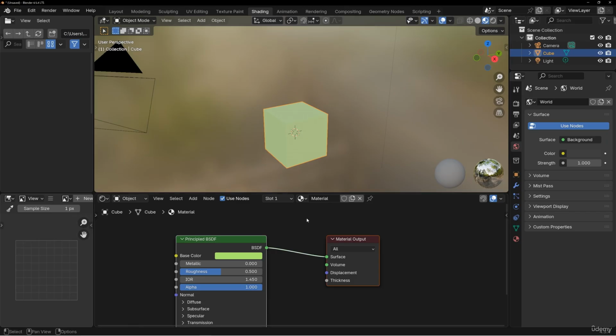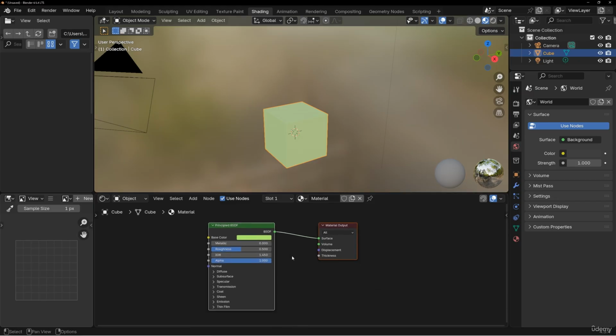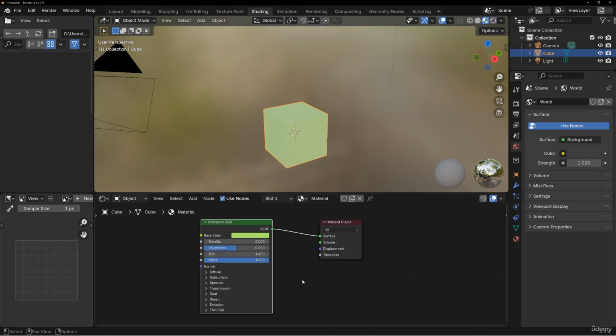Here, you set the material for your object. Materials refer to visual properties like color, roughness, alpha, and image texture. The shader editor displays boxes called nodes. Nodes are a visual system for building materials. Each node performs a specific function, like adding color, texture, or shininess. And by connecting nodes together, you can create incredibly complex and realistic materials.